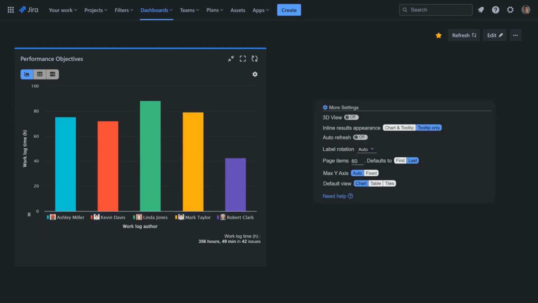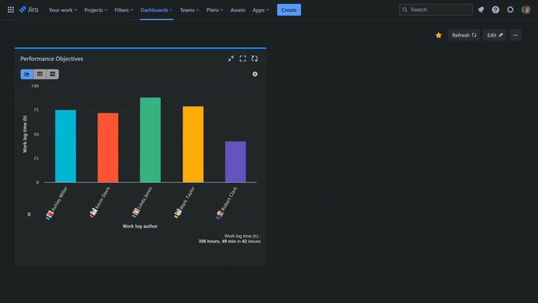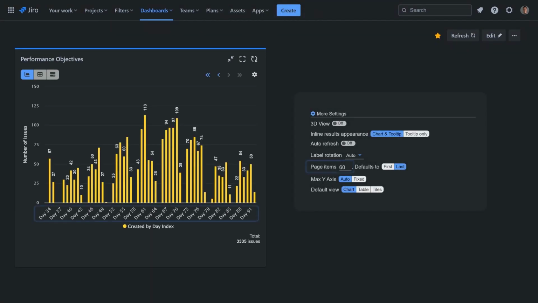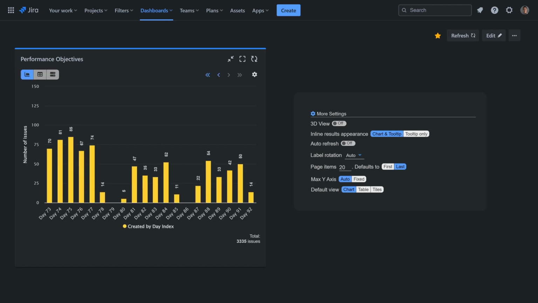Enhance the readability of your chart by rotating your x-axis labels. Limit x-axis items to a specific number. Or establish a fixed maximum value for the y-axis.